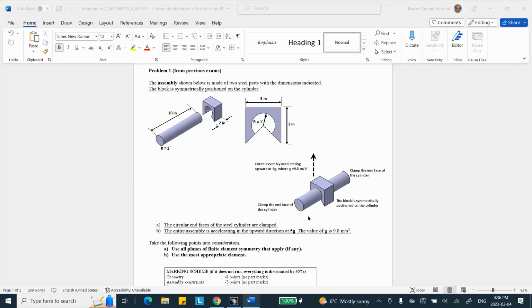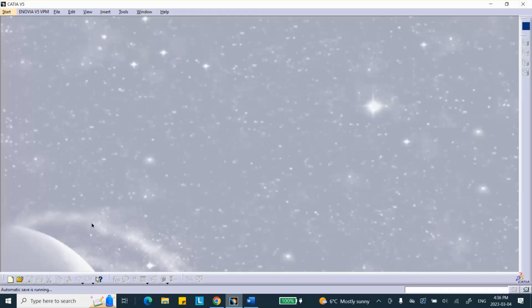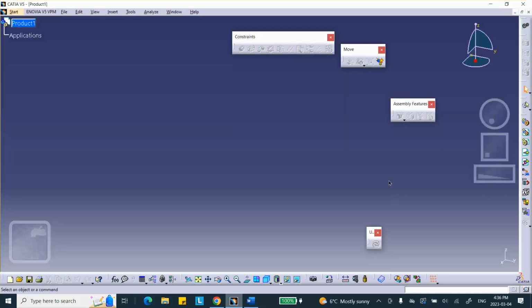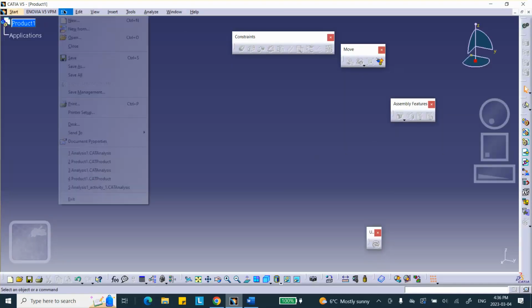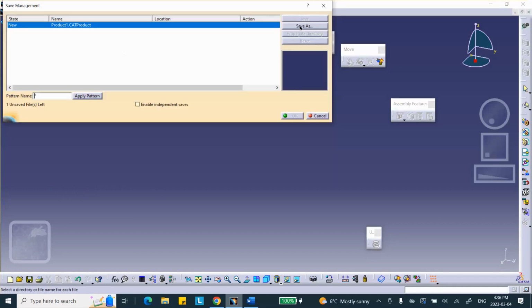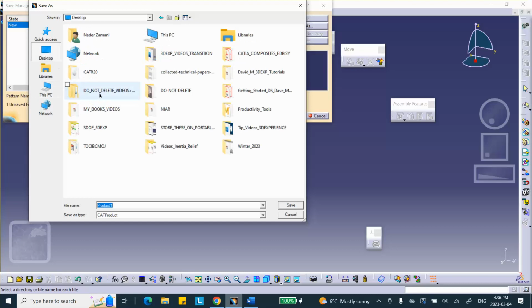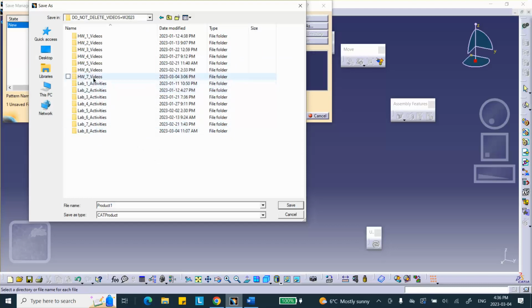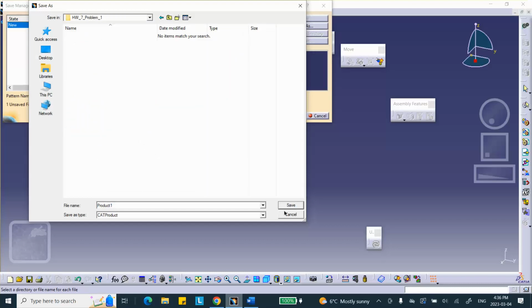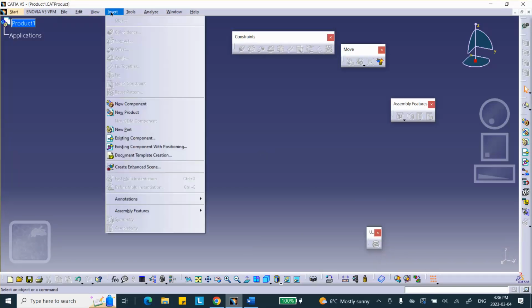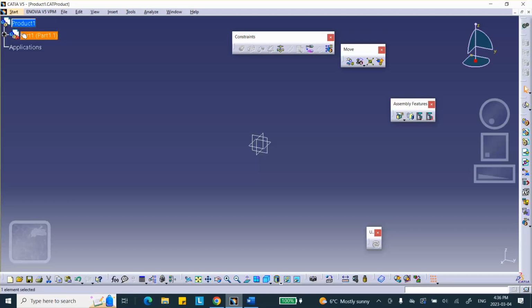All right, so let's go ahead and I'm going to start with the product file. And immediately save this thing: file, save management, save as. I have a folder here on the desktop called homework number 7, problem number 1. So everything is going to go in there as a product. Okay, so insert a new part in there. Let me do the cylinder first.